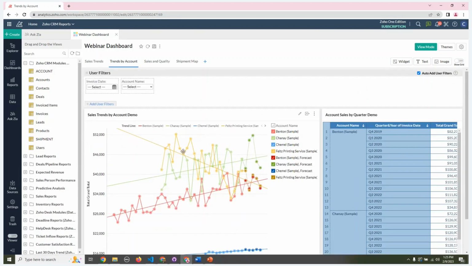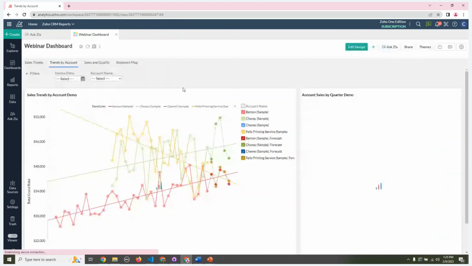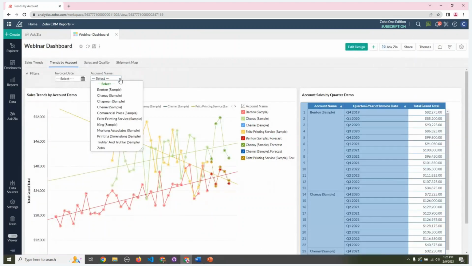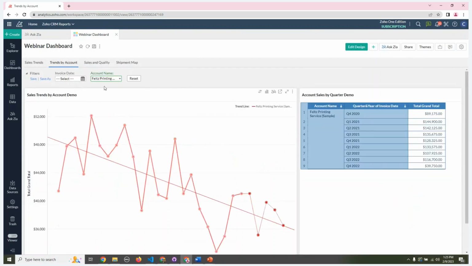Let's filter out these others. Oh, I'm in edit mode. Sorry, let me go back to view mode. Let's filter out these others and look at Felt only. We can do that with these filters at the top of the dashboard.